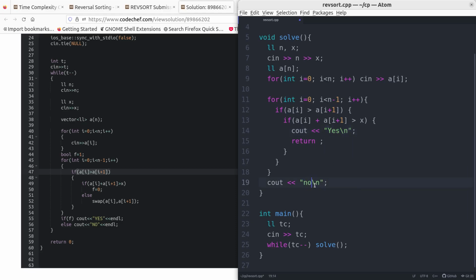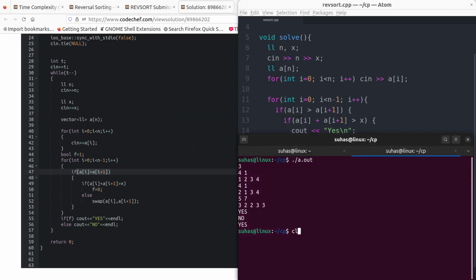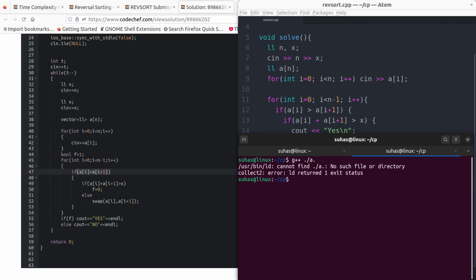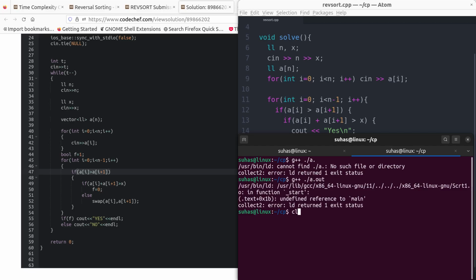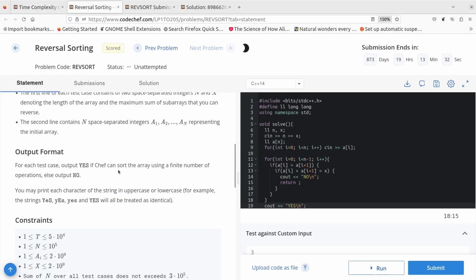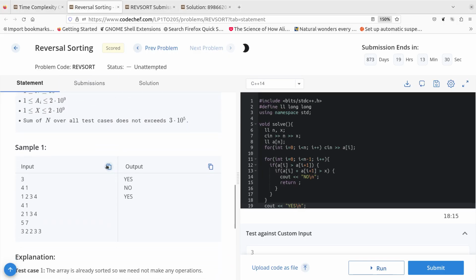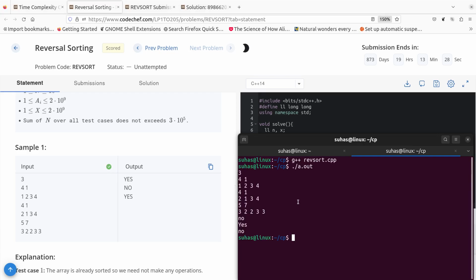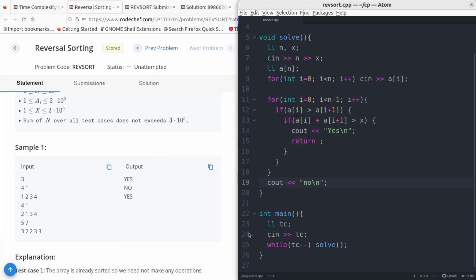Just checking. I guess even the sample input output test cases will fail here. Why am I trying to compile that file? Did compile. Let's take our test cases here. Let's just print it. It says no as no, just reversed. It can't be like that.